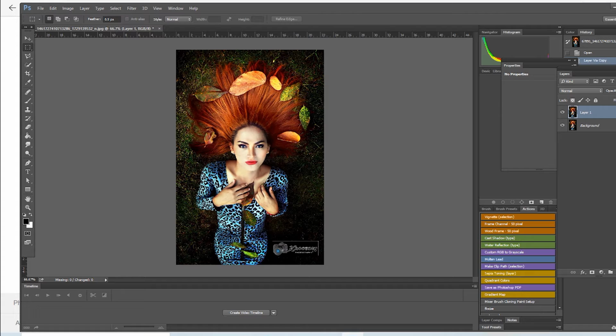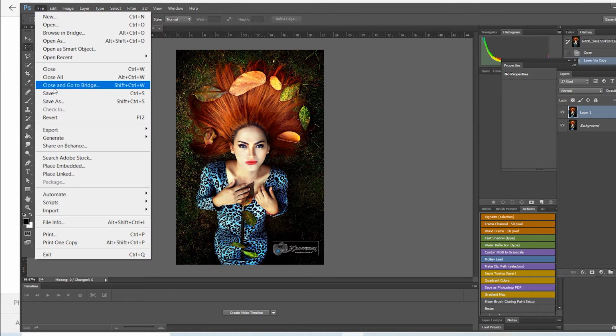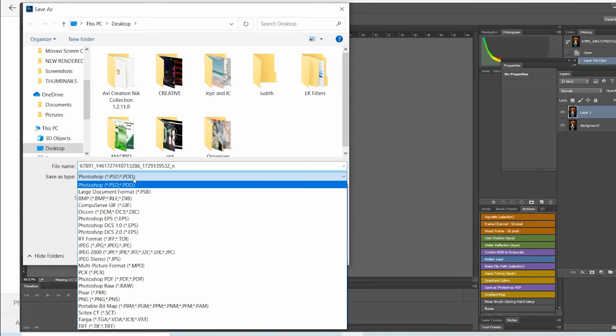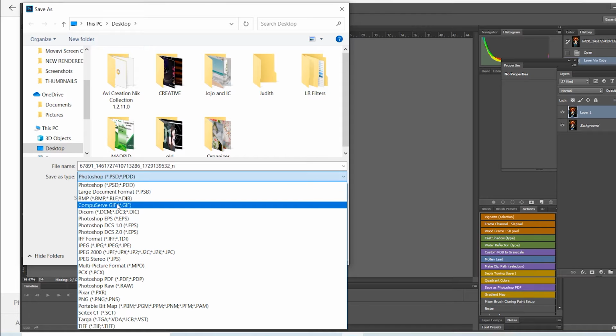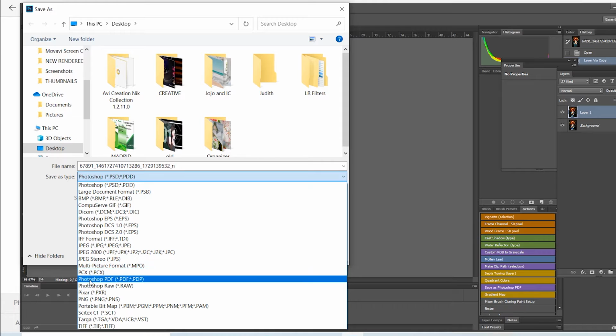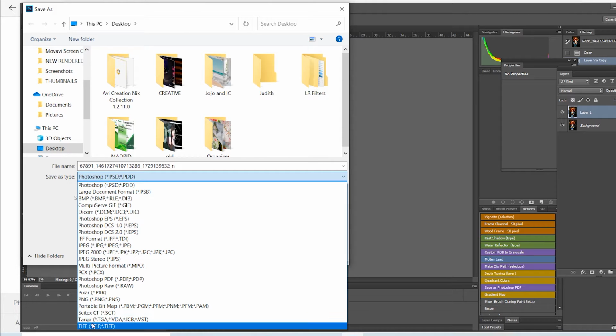And let's see, we want to save it. Let's assume that we are done doing the layouts or we are done editing. So let's save this file. We go again to File, then look for Save As. So here guys, you can see the file name and the Save As type. So you can see here a lot of file formats. You can see BMP, Photoshop, IFF, JPEG, PNG, TIFF.